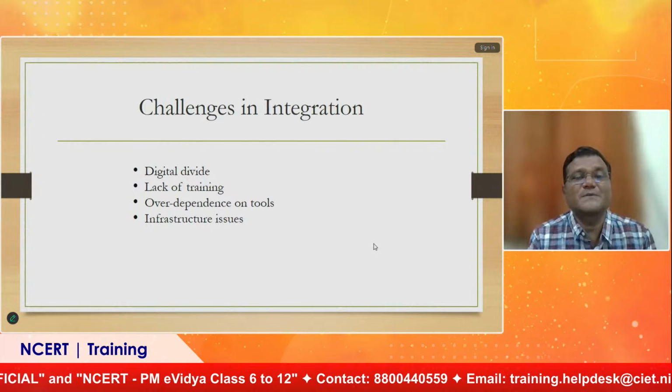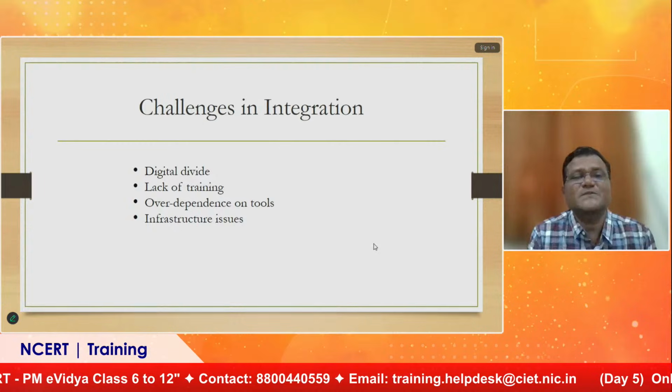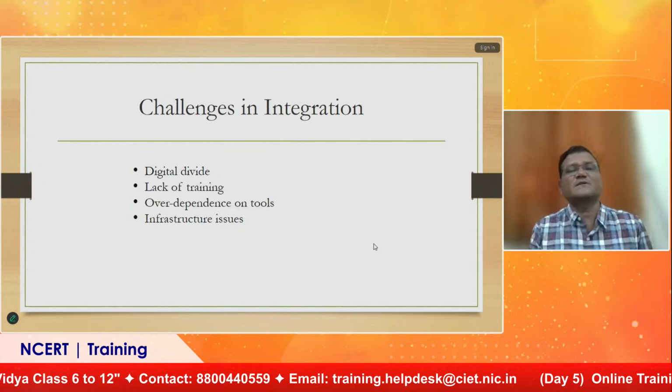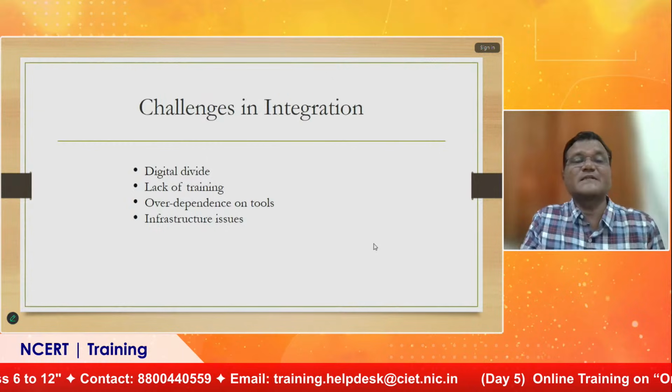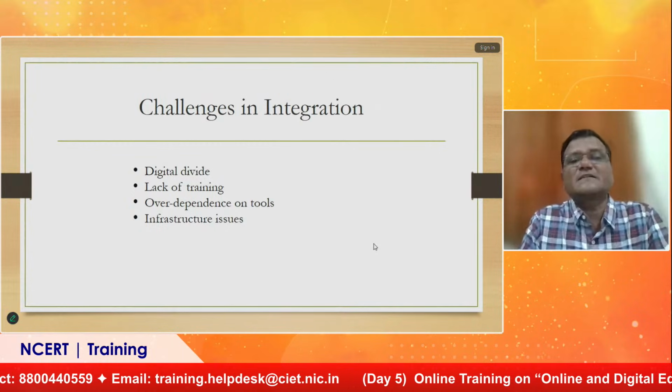Moreover, the availability of gadgets, that means hardware as well as software, if they are not available, then how can we use this technology, or how can we integrate this technology in our classroom? So these are the main four challenges in integration.